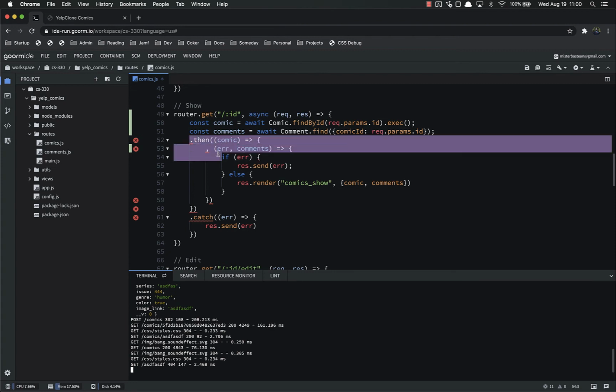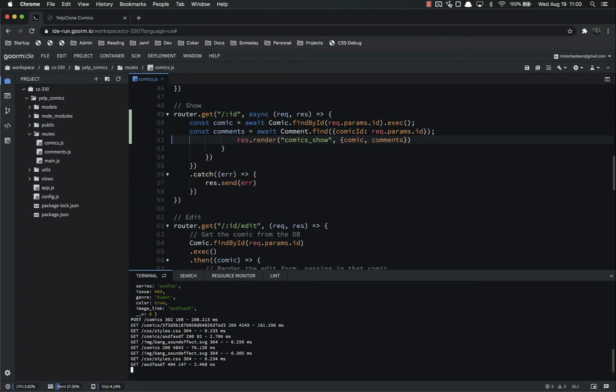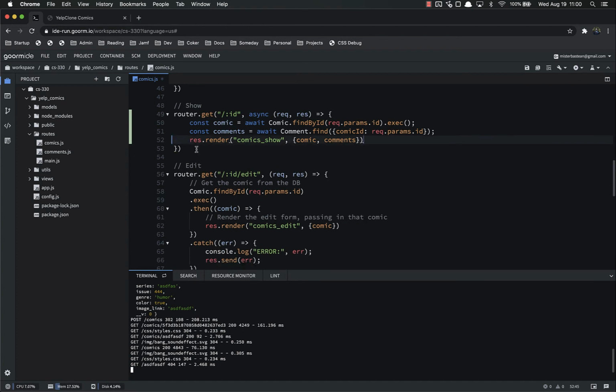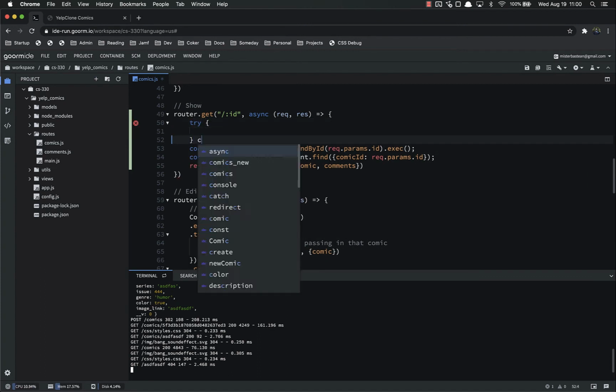Let me get rid of all this dot then stuff. And instead, res.render that. Get rid of all this extra mess. So that'll work. We just have to put it inside of our try catch.